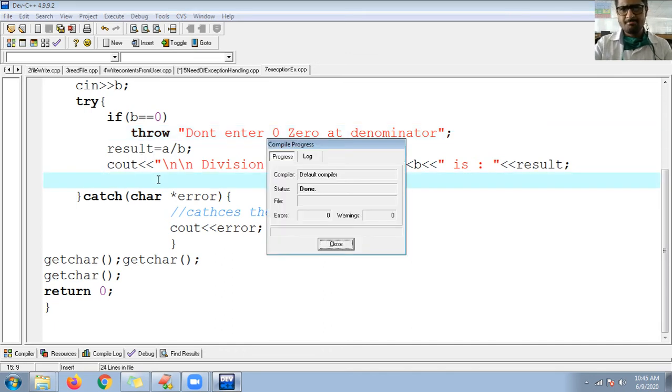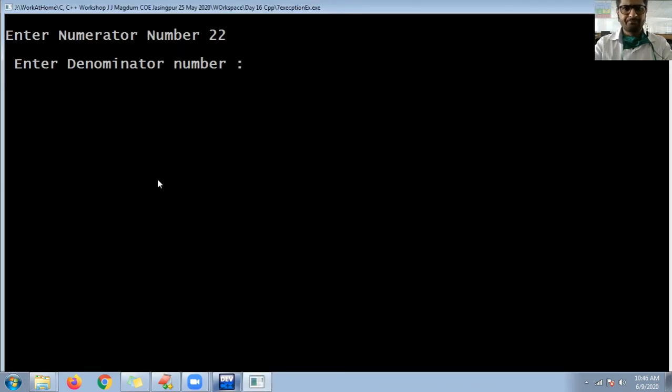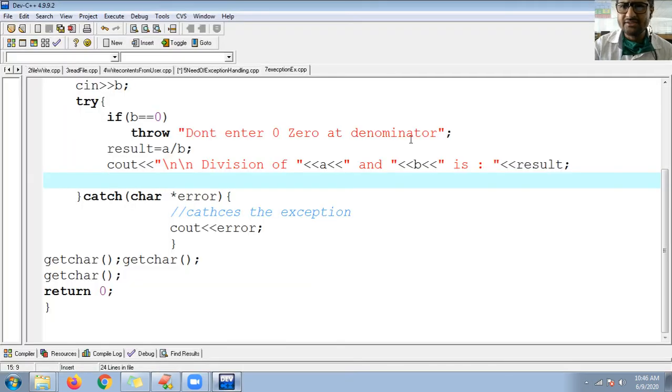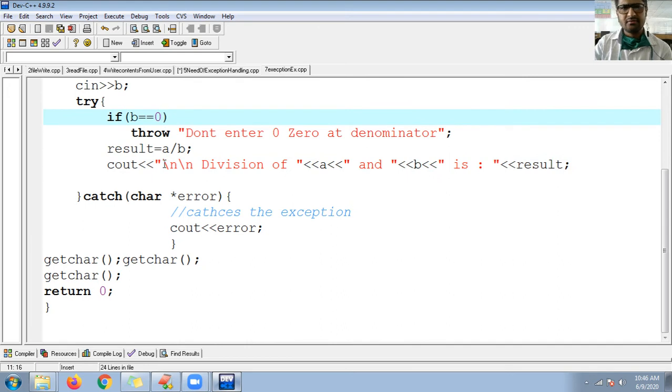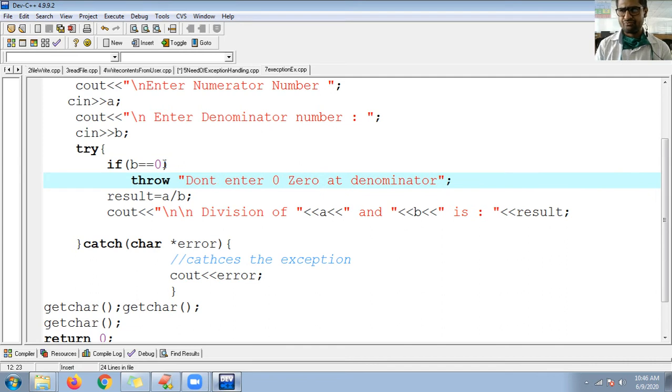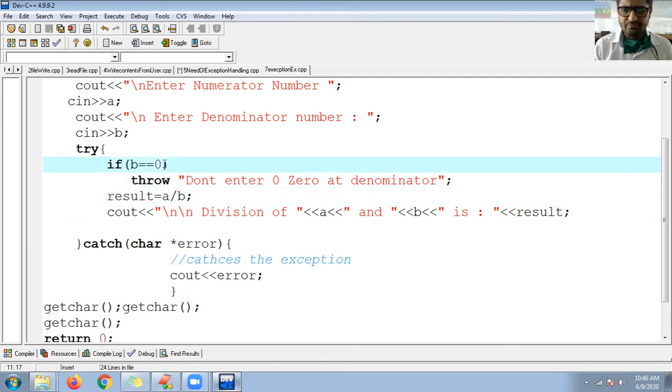Control F9, compile. Control F10. Want to close? Why is exception handling not working? Try: if my enter number is A, enter B, if B is equal to 0, then I want to throw. Yes. Why is it not throwing the error? My requirement is not being fulfilled here, even though I used full opening and closing curly braces.